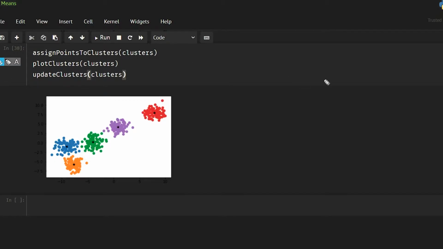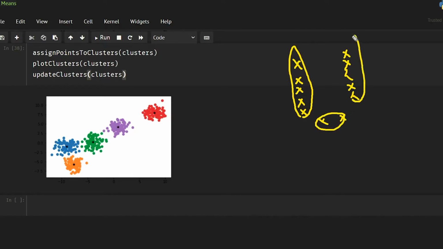So let's suppose we have these points. Let's suppose these are one cluster, these are another cluster, and these are another cluster. First of all, we will assign a center from one of these points. So let's suppose I chose this point to be my center. Okay, so this is my center.